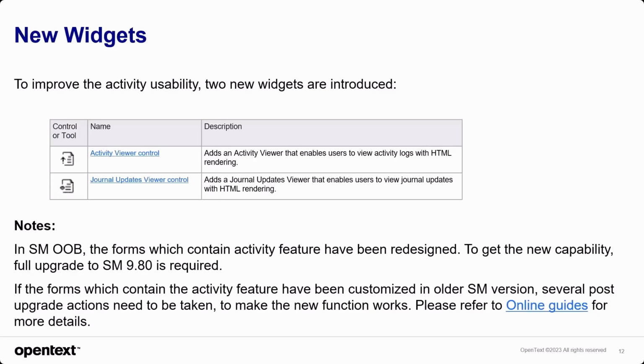Therefore, to get this new function, customers need to have the full upgrade to Service Manager 9.80. And previously, if you have customized the activity feature and the corresponding form in older or previous Service Manager versions, you need to take some post-upgrade actions to make this new function work in Service Manager 9.80. And of course, a corresponding online guide is also provided for more details in the online help.